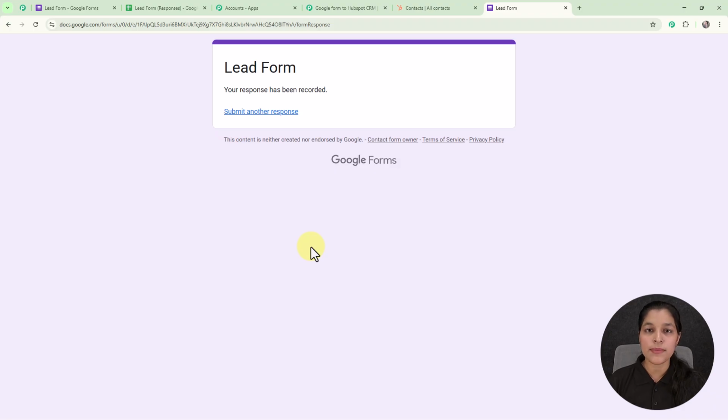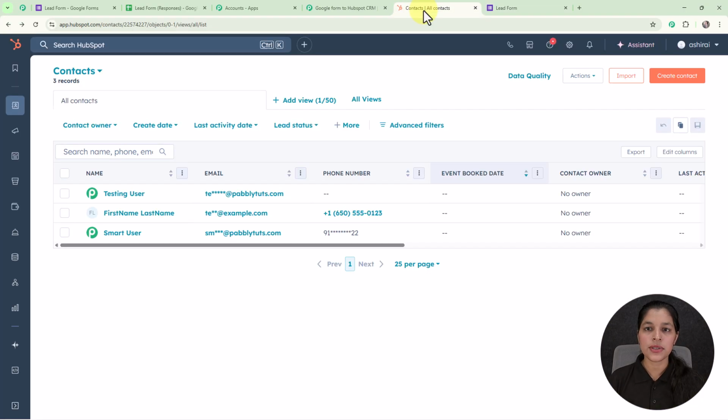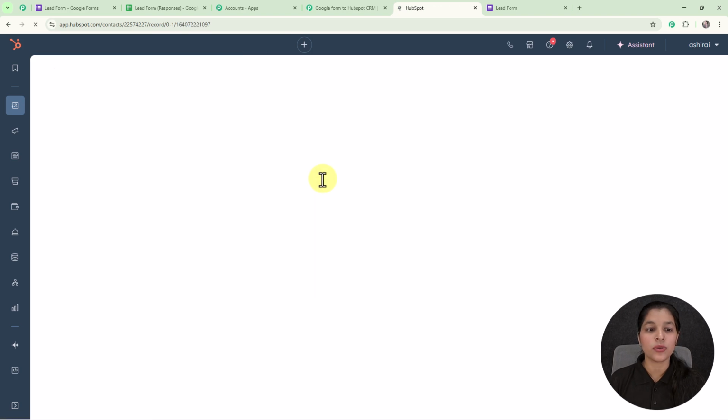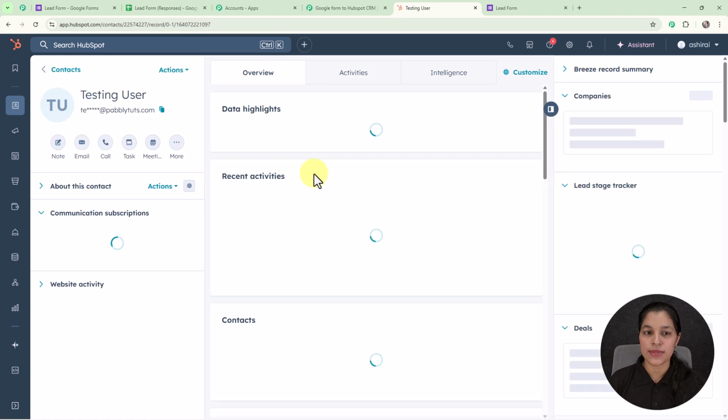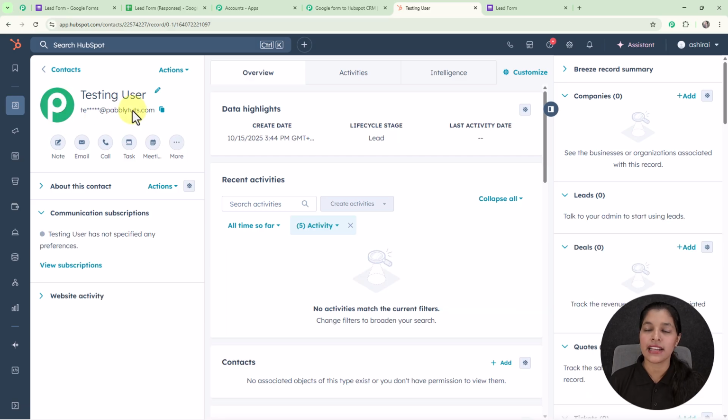Here you can see our form has been successfully submitted. Now let's move on to my HubSpot CRM account to check whether a contact is created over there or not. Here you can see I am successfully receiving this lead which I have recently entered over my Google Form, having the name testing user, its email testing@pabblytudes.com and the phone number as well. So I have successfully built this automation by using an amazing automation tool, that is Pabbly Connect. You can also build this automation.